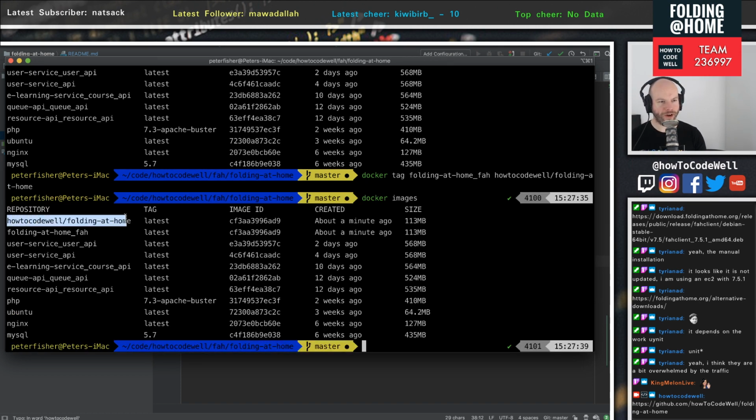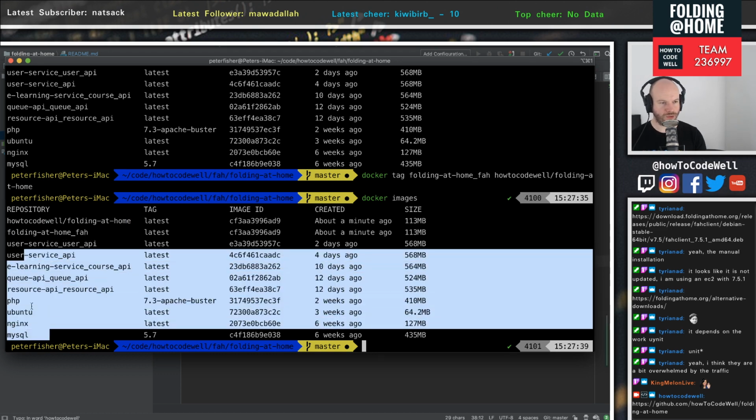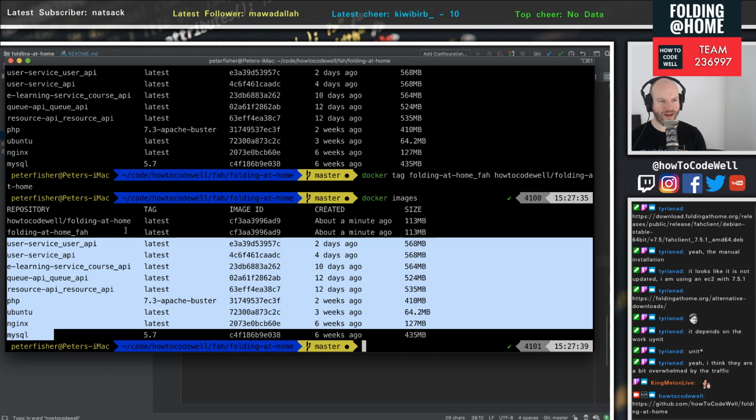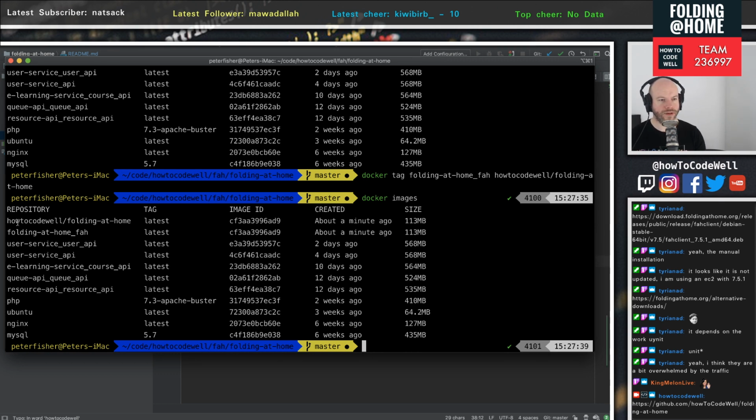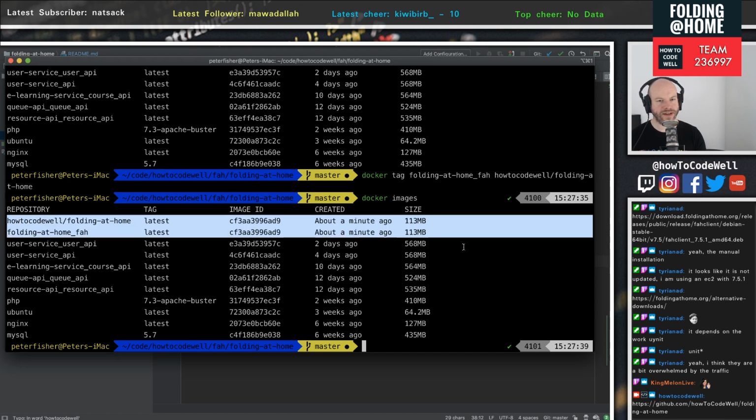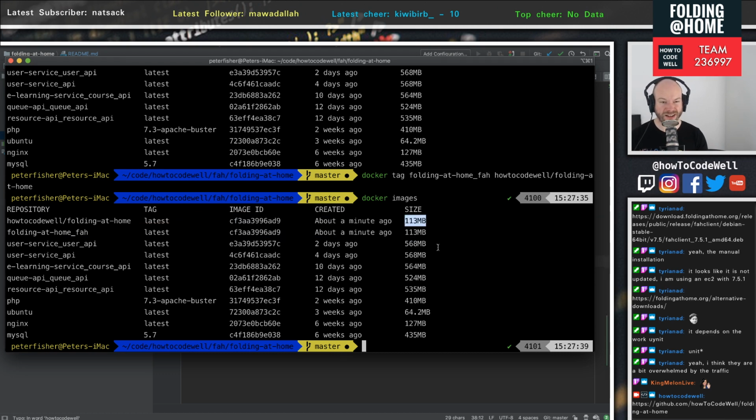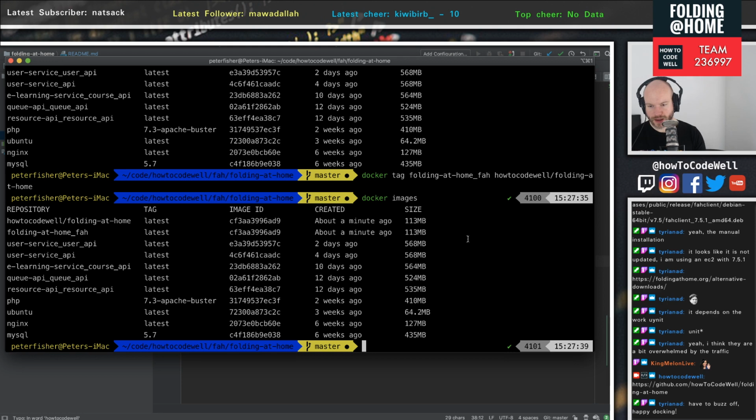How to code well, folding at home, and folding at home FAH. Don't worry about the others. This is all stuff to do with the microservices thing that we're playing around with. So it's just these two at the top here. Notice they're exactly the same size. It's only 113 meg. So I mean that's nice and tidy.